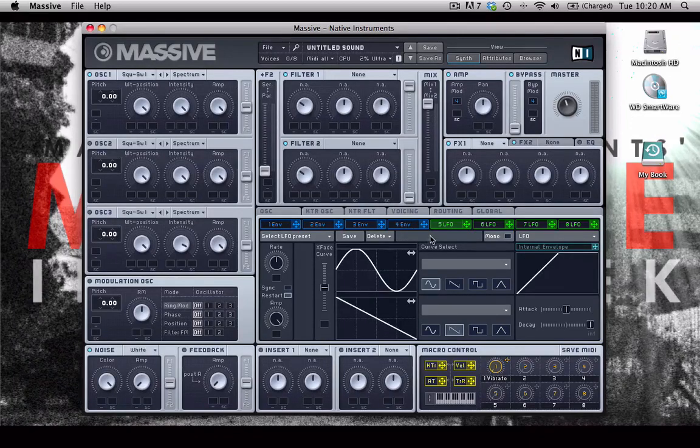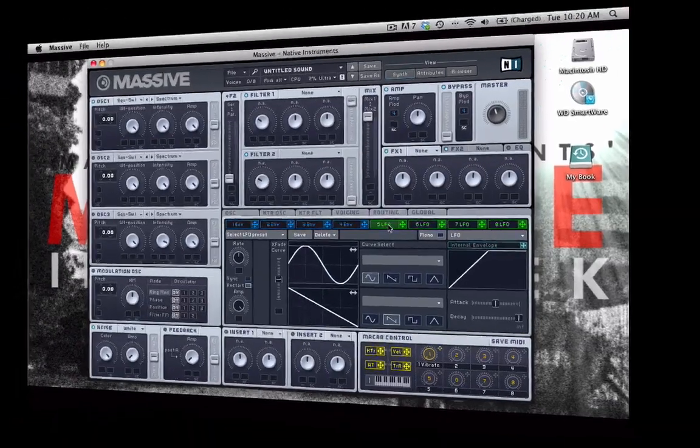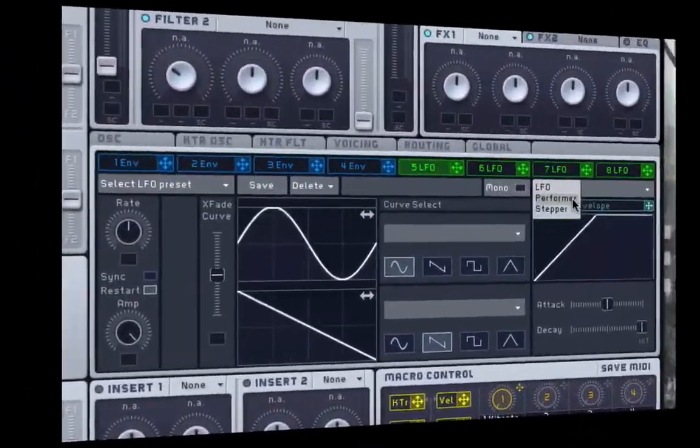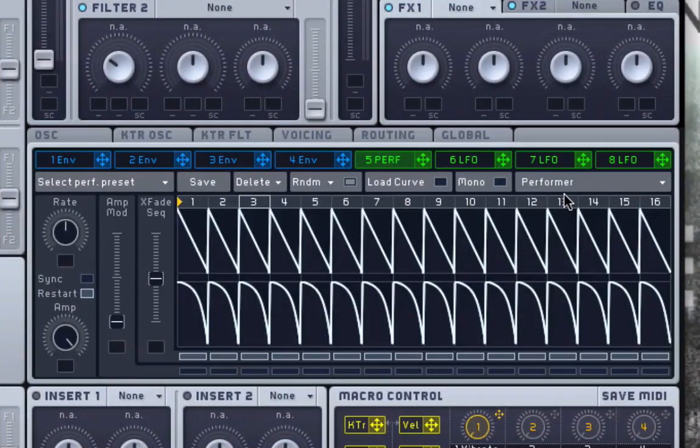So let's get into a quick overview of the parameters included in the performer, and then in the following lecture we'll talk about how to apply it. So I'm going to select this LFO page and move over to the performer like this. You'll notice some similarities to the stepper as well as some differences.